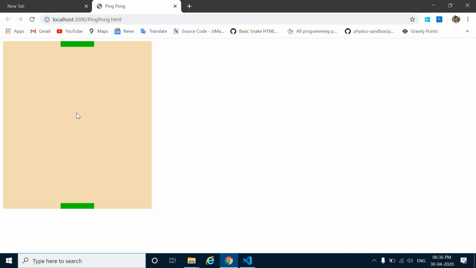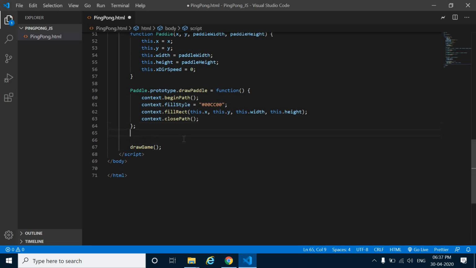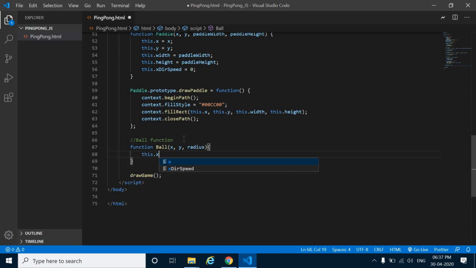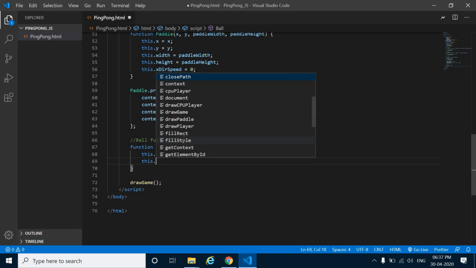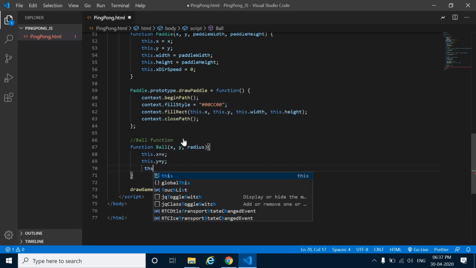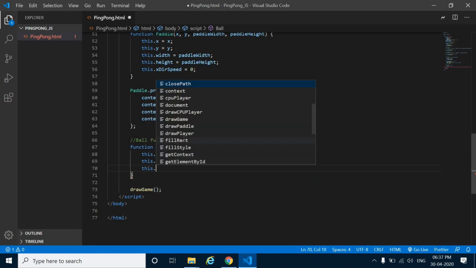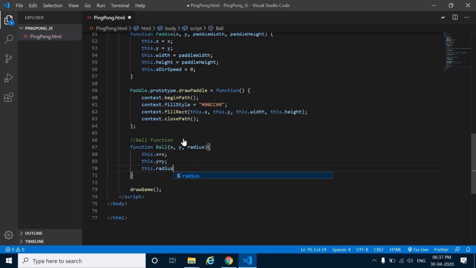Now we'll draw the ball at the center of this canvas. Let's take the ball function. So function Ball, we want the position x and y, and then the radius of the ball. Then we'll initialize the properties. this.y equal to y, this.radius equal to the radius we have passed.